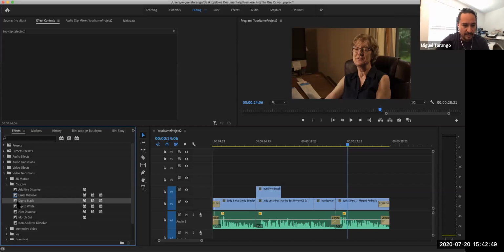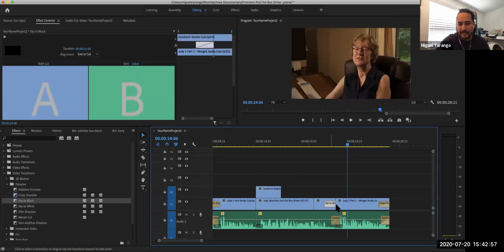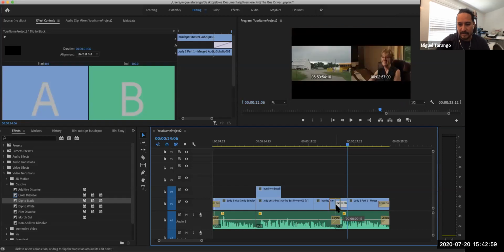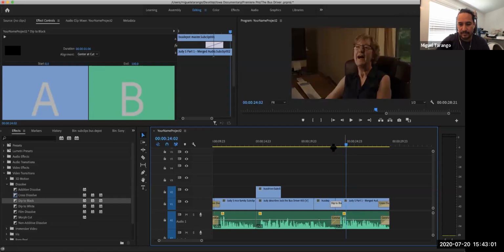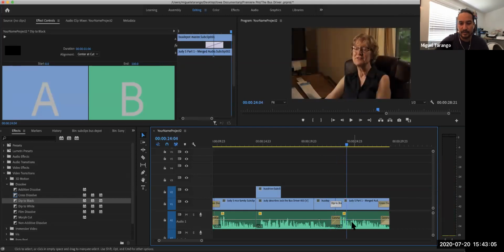No, I guess I dropped that. Here we go. Let me do it again. And notice I can even move it over to be at the beginning, at the end, or right in the middle. Let's look at the middle first. Dip to black. There we go. Let's make it a little longer.